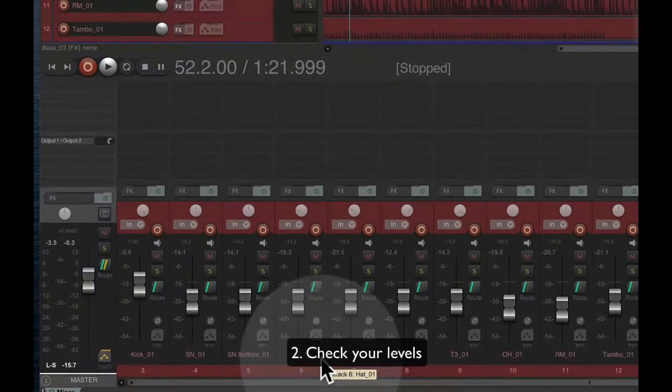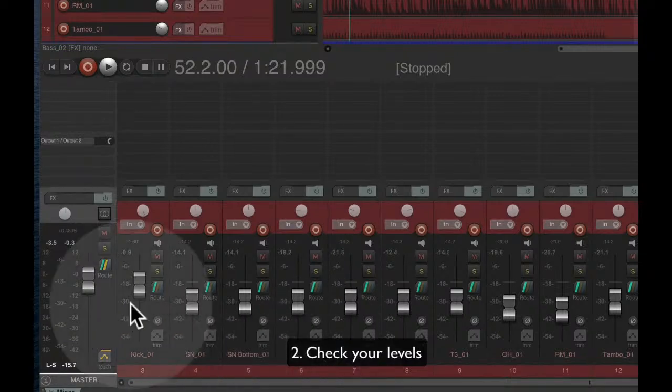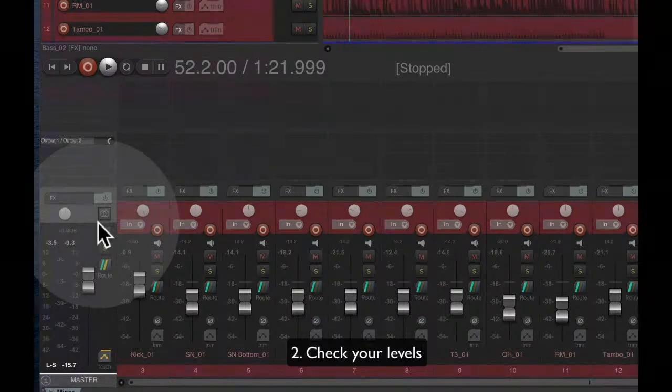After we've checked the levels and made sure everything's good, you don't want your levels way down here, and you don't want them peaking all the time. So I've got mine in a good place. Once you get yours in a good place, let's do this.